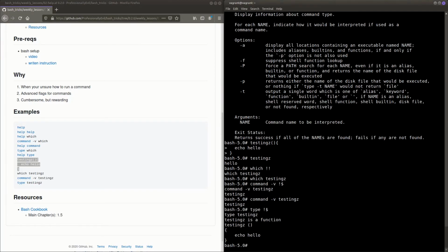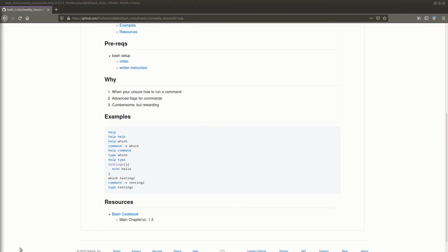And being able to understand how your bash shell is executing things is really important as you progress through learning about bash and the nuances and intricacies of it. I linked to some helpful resources for me inside the bash cookbook, and if you have any other questions, please feel free to reach out.